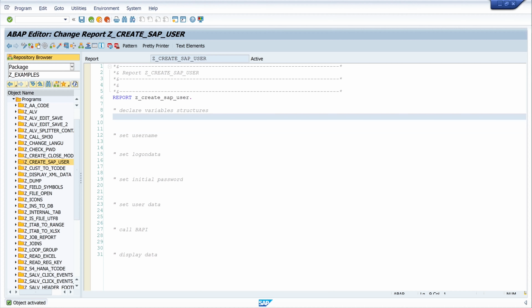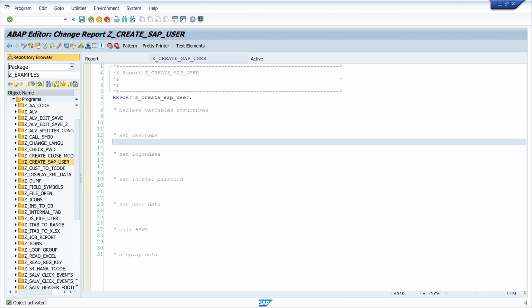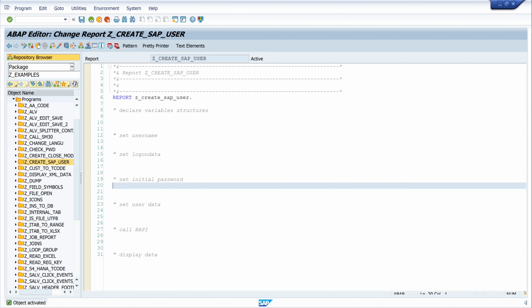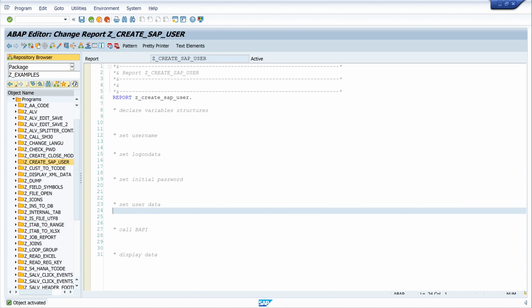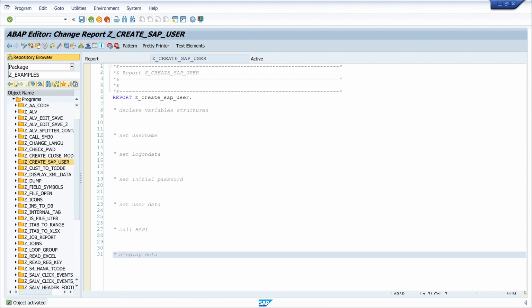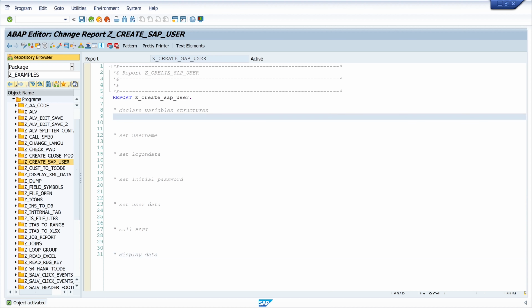The program is divided in these parts. First we declare some variables and structures we need to call the BAPI. Then we set the username. Then we set the logon information, the initial password, then the user data, then we call the BAPI, and last we display some return values. Okay, let's start with the declaration of the variables and structures.